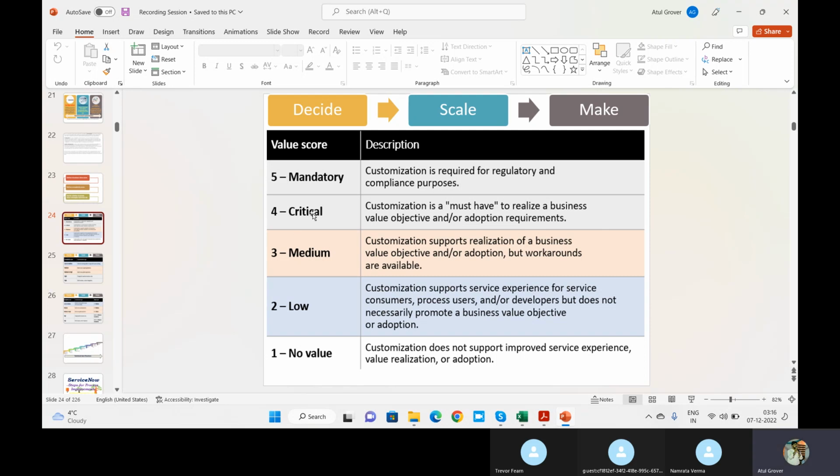Then critical means must have. If you want to achieve a business value, customization is a must have to realize the business value objective. Then it is critical.